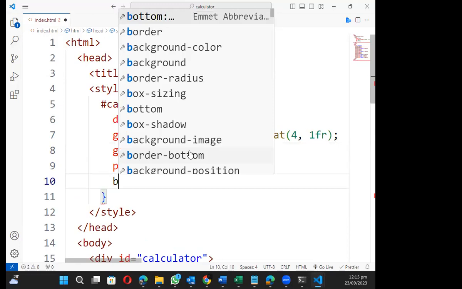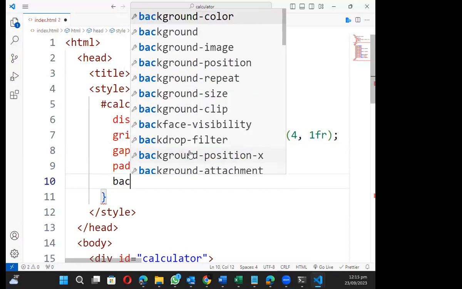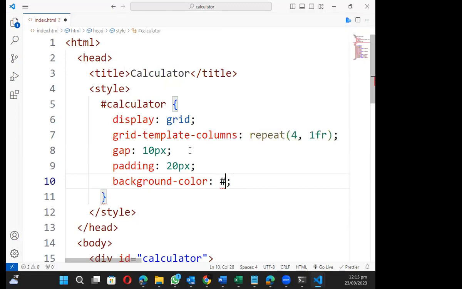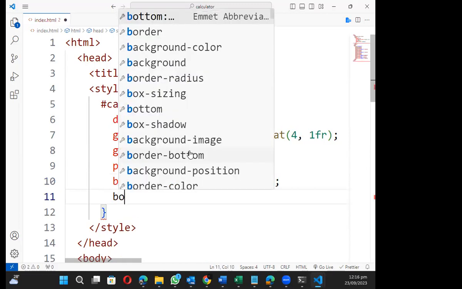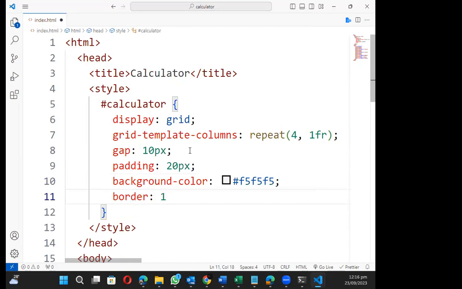It should also have a background color of white. White is hashtag F5F5F5. It should have a border of 1 pixel thickness, and it should be solid. So there shouldn't be dashes. It should be just one straight line. And then it should have a gray color. A gray color is hashtag CCC.